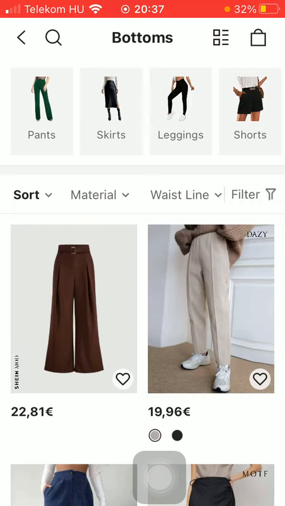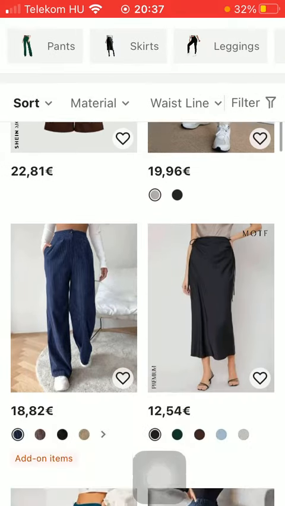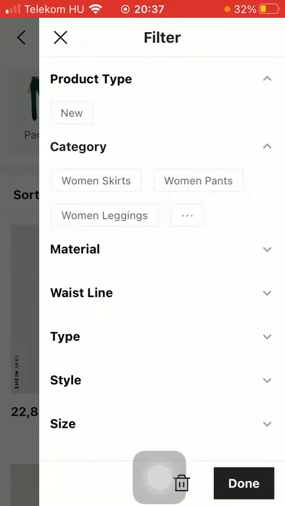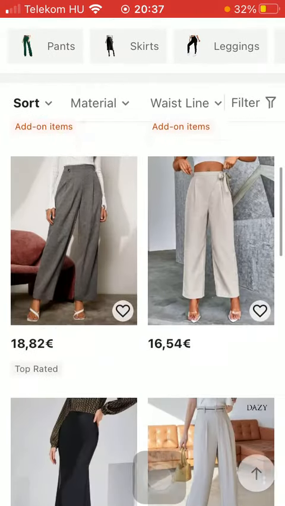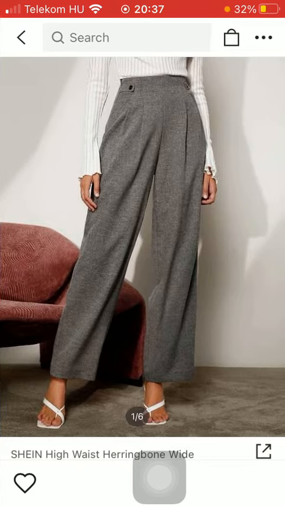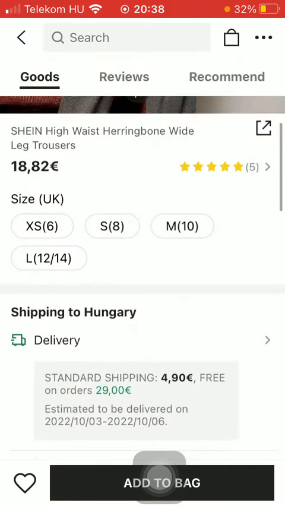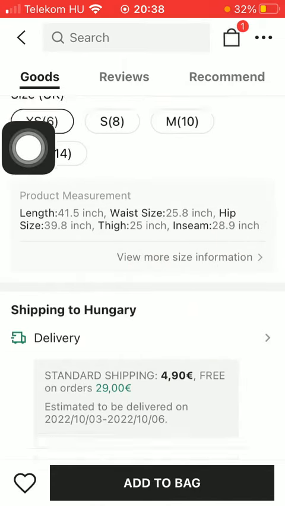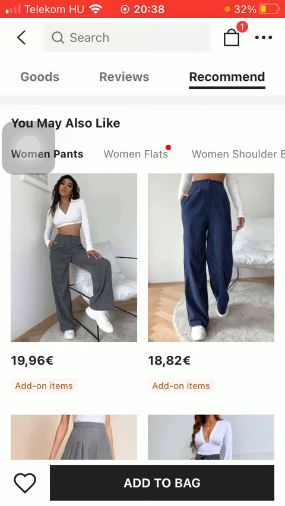After that, you should select a product that you would like to purchase. You can narrow down your search by clicking on this filter icon in the right side of the screen, and after finding the item that you like, just simply select your size and then press the add to bag button down below. As you can see, there's one item in your shopping bag.